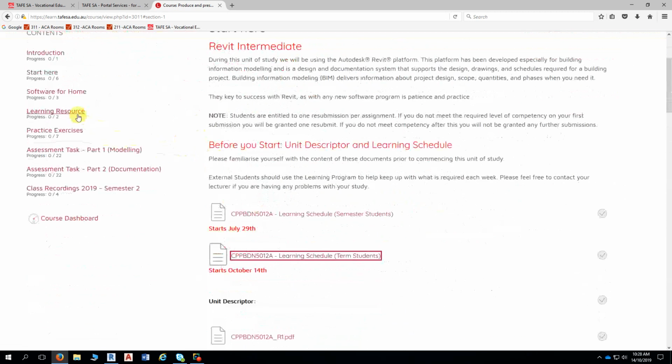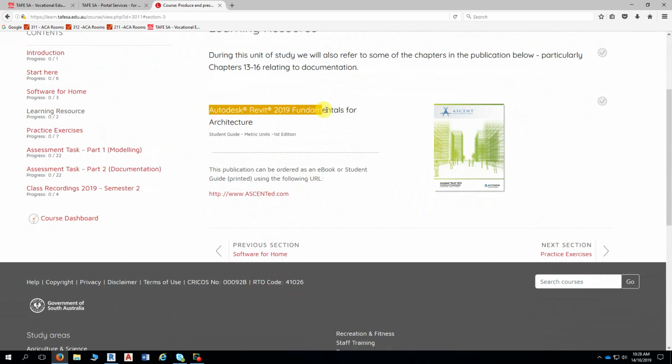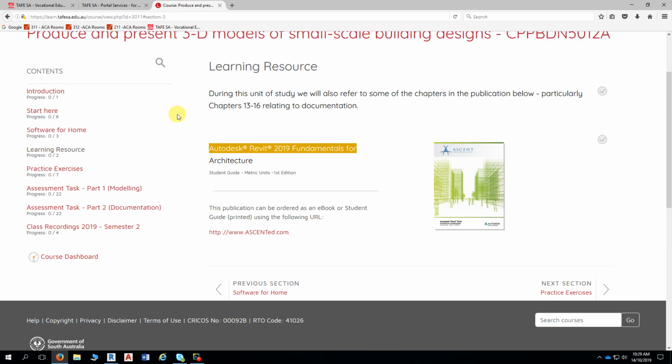Now, a learning resource here is essentially this publication. There's no requirement for students to actually purchase this learning resource. It's the book that we used in Revit Introduction for a few of the exercises. It is a good reference generally, and some of you may have already bought this book, so it's going to be useful to you for this particular unit as well. So it's just a suggested learning resource, particularly chapters 13 to 16 that relate to documentation.